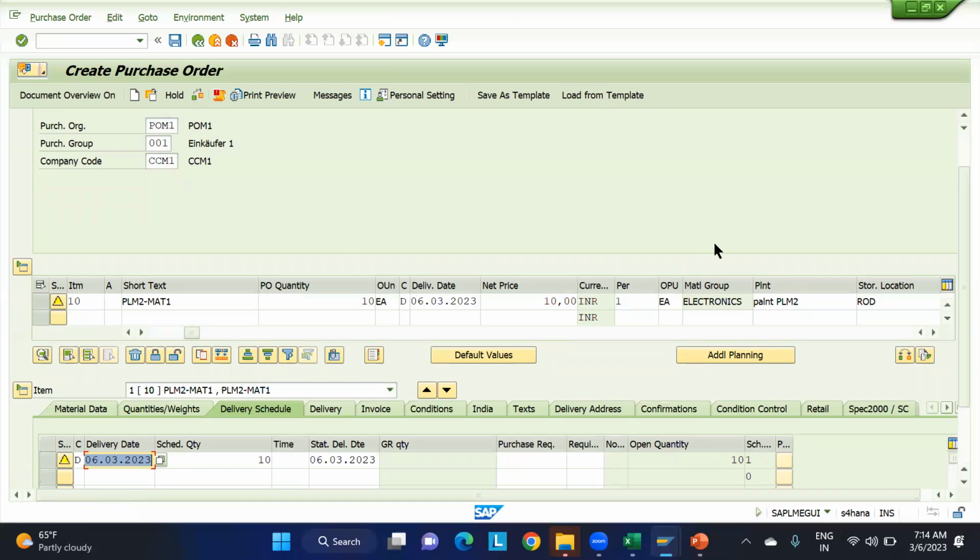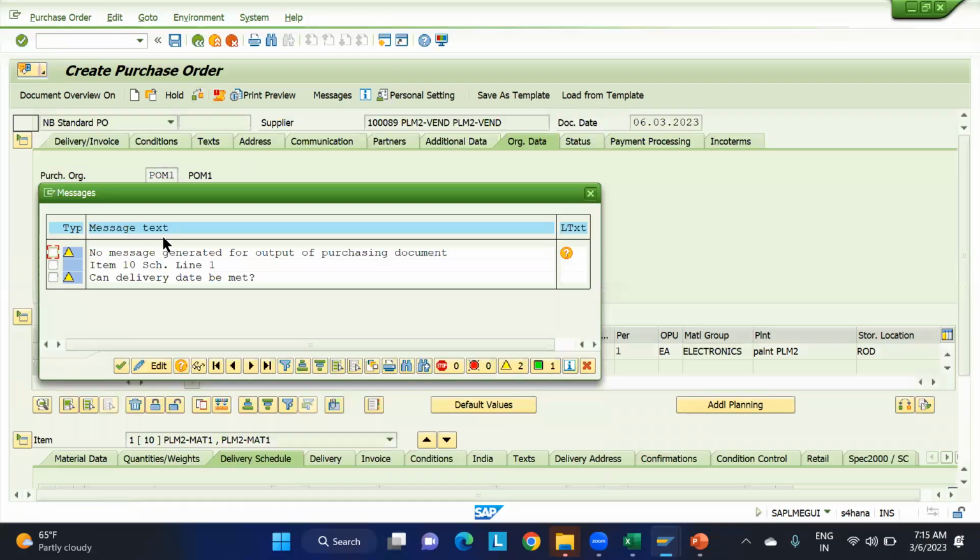Once the PO is created, to check if it is correct or not, you can click this check. It will just give some messages, the delivery date and all. These are the cautions. If it is red, then they are errors we need to rectify, then move on.